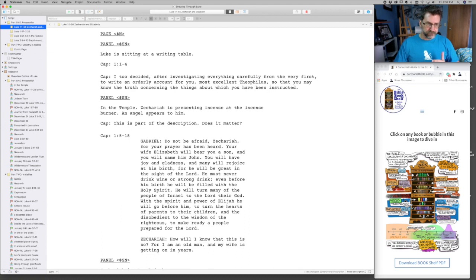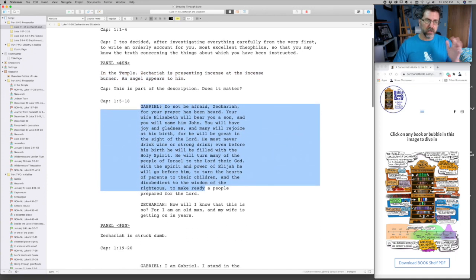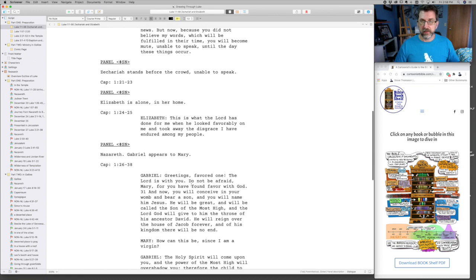And so now, when I'm typing along, you can see this is the script where I have a panel, and my panel description is Luke is sitting at a writing table. That's how the graphic novel is going to open up. And then what Comic Draw wants is anytime you write cap, which is short for caption, with a colon, whatever comes directly after it will automatically show up in a caption you can just drag into your page. And so that's really cool. And then the panel number, panel description, caption, and then here's what the dialogue looks like. Gabriel, you put a colon, and then the actual dialogue right after it. So this is what my script looks like now.